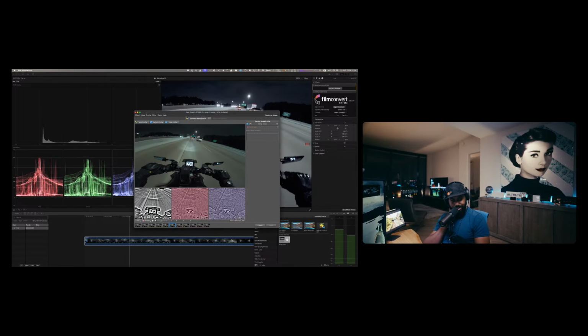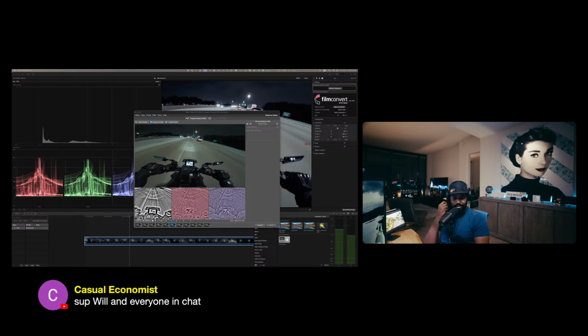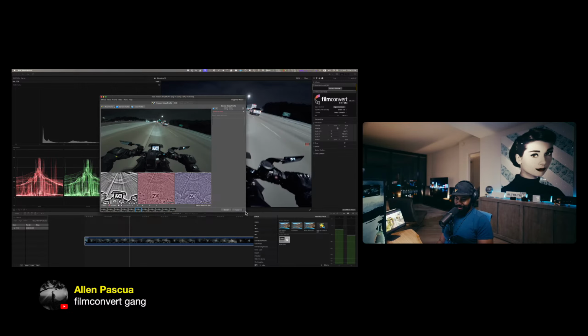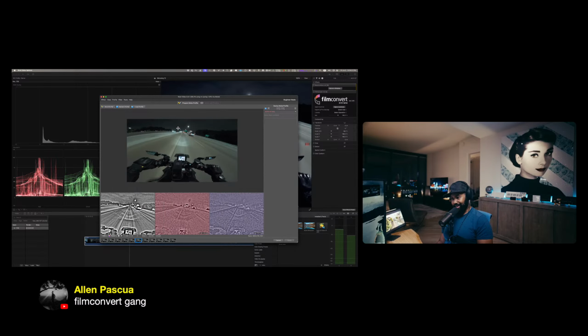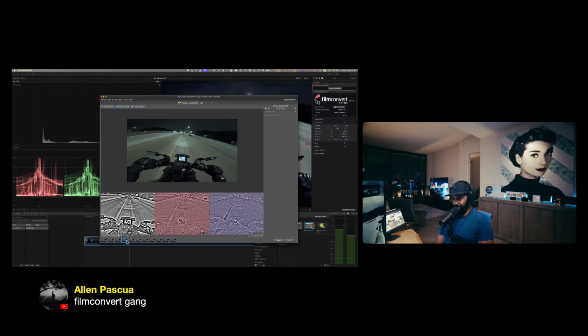Yes, bro. Picasso at work. Yo, what's up? How you doing, Kaz Economist? Yes, sir. Film Convert. I don't really play around with LUTs. I'm just like, forget that. I will just use actual film stocks from the past. It's good enough for me. It was good enough for everyone else back in the day. So of course it's good enough for me.